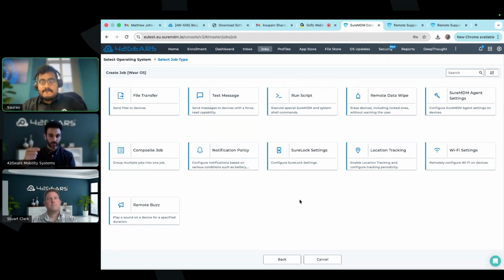So essentially what you're saying is if we are able to read this data and have it on the MDM console, then a compliance job will work.